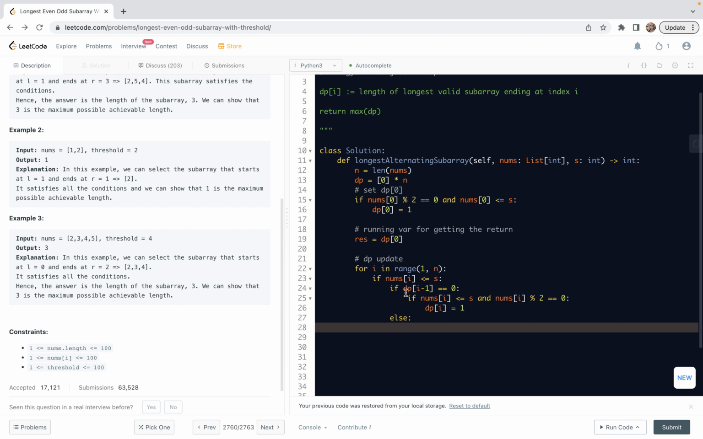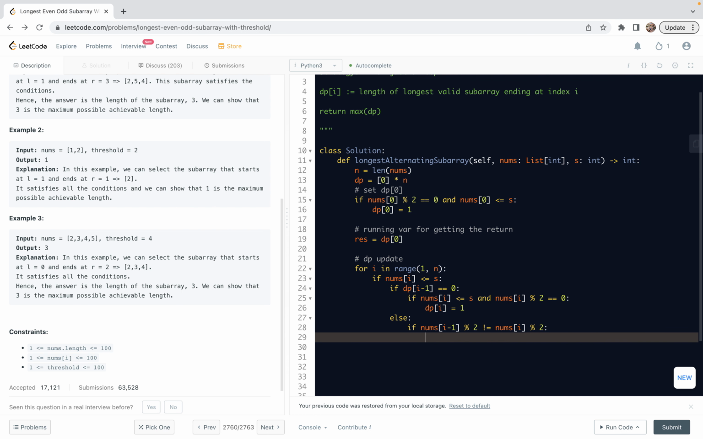And then let's consider the else. In the else block, it means that DP i-1 is greater than 0, right? So either it's a beginning, in other words nums i-1 is even, or it's odd, but it's corresponding to one part in a valid subarray. So now let's do this check. We are going to check if nums i-1 and nums i are alternating in even and oddness. So this condition means that they are alternating in even or odd.